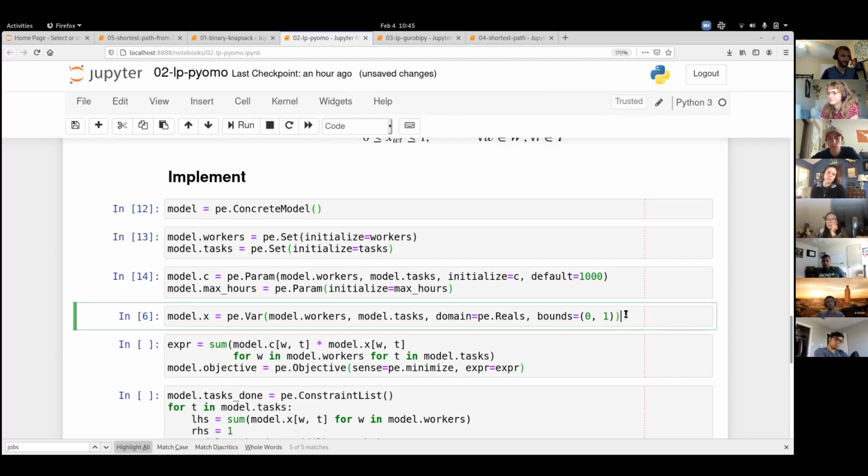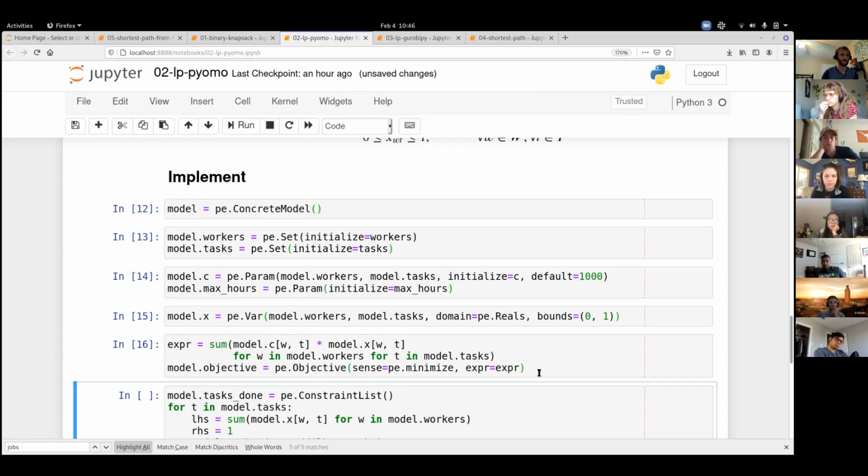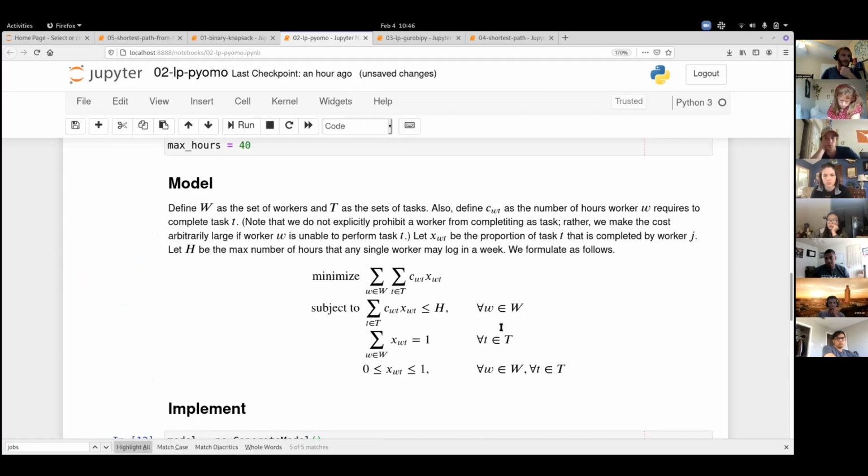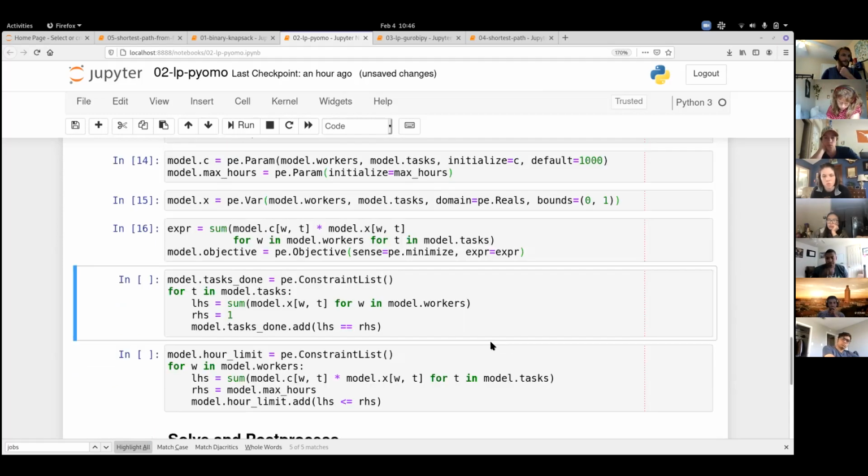Where did I leave off? Need to redefine X. In just the same way we did before, we create an expression, the sum of C times X for all workers and all tasks. We attach that to the objective. I'm just repeating myself now. We've seen this. What we did not see before is a list or set of constraints, because in the knapsack problem, we only had one constraint. Here we have several. In fact, we have a set of constraints indexed in the workers and another set indexed in the tasks. So let's first deal with the constraints that are indexed in the tasks.